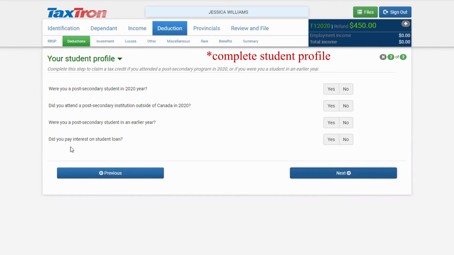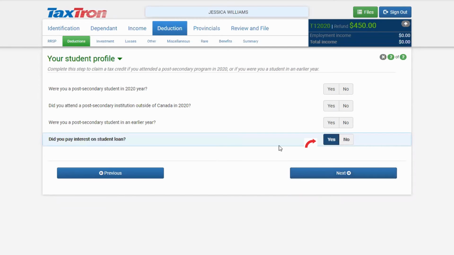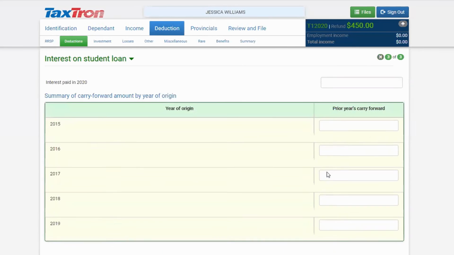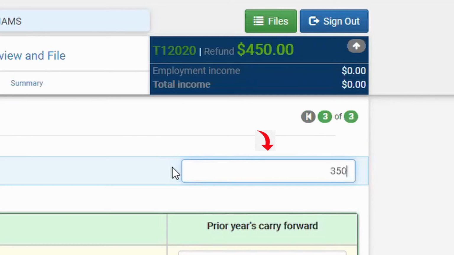And in this profile, you will see the last question, did you pay interest on student loan? You will click yes to it, then next. And here you will enter how much interest you paid in 2020.